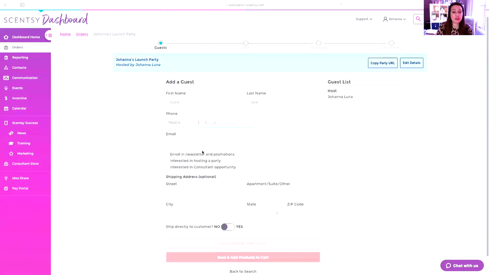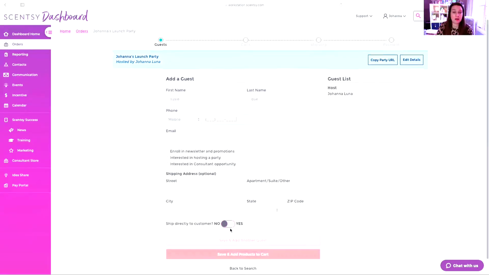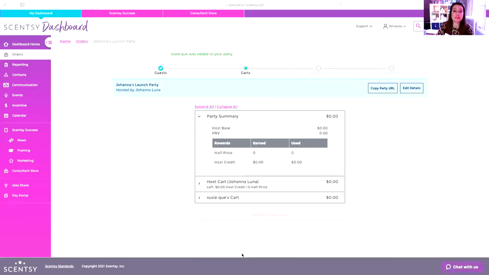After you've entered in all of their information, here's where you can choose to ship directly to your customer or not. That is going to charge a shipping charge, or if it's going to come to you and ship all together as a party, they could get a discount on shipping, and we'll talk about that. But I'm just going to go ahead and say add products to cart. So now I have myself and I have Susie. You would add guests to your party for as many guests as you have collected orders for.